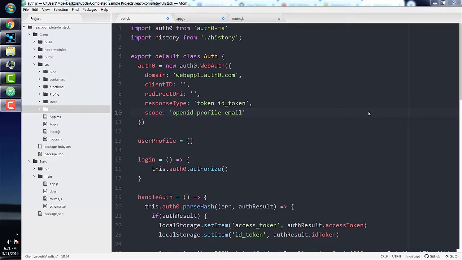So in this section, we'll go over how to build the project for production. So we can't just directly build our development build right now. We have to make a few changes. The very first thing we have to do is update our auth file.